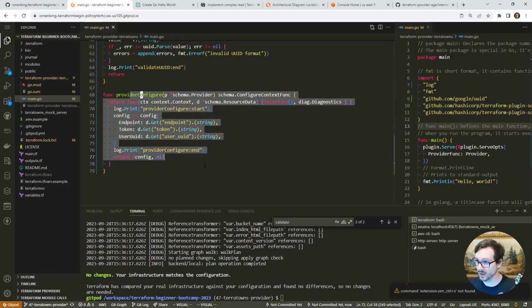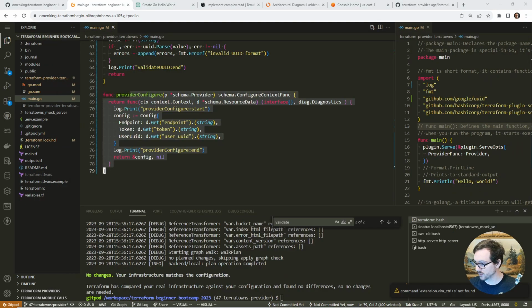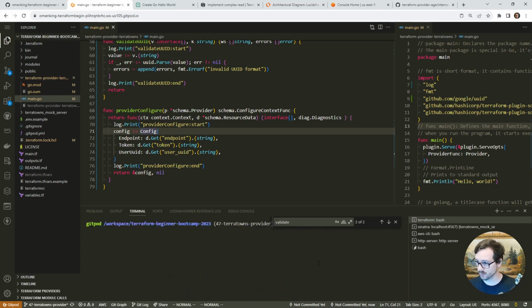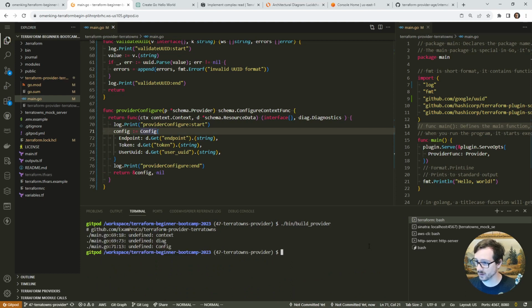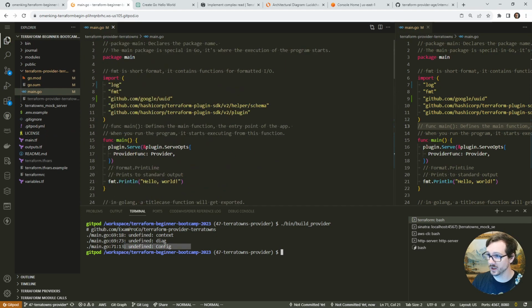But anyway, I think that I wrote this correctly, and again, I'm just going based on my old code down here. Not going to be one-to-one with this private repo, but we have this provider configure here, and let's see what happens if we attempt to build it. So we'll go to our build script. And it says undefined context, undefined diagnostic, undefined config. These probably have to do with what we want to import.